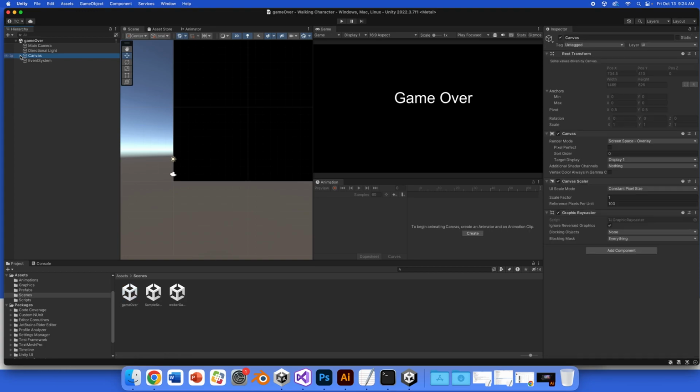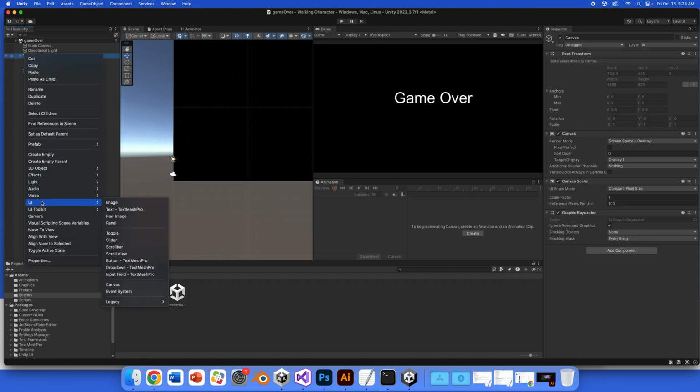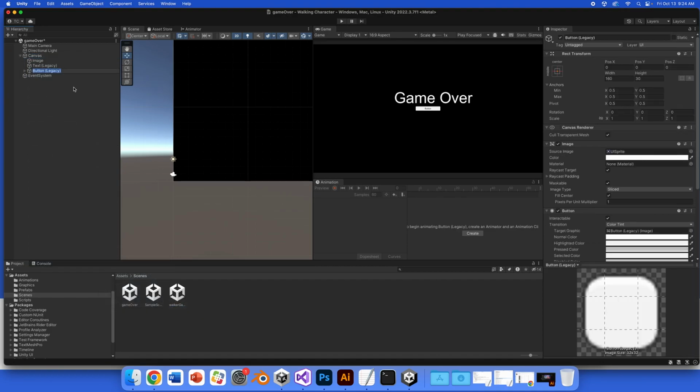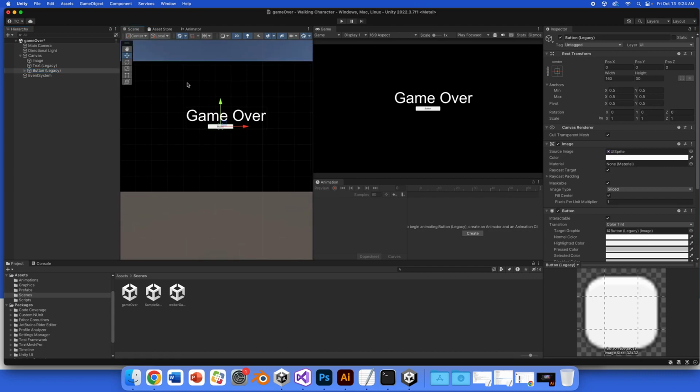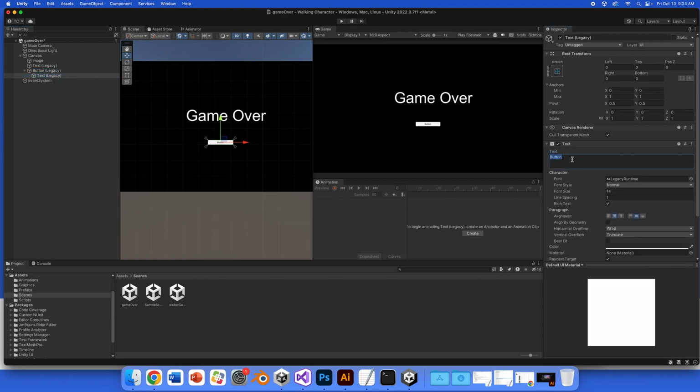Okay, so in Canvas, we are going to right click and say add a UI button, and I'm going to use this legacy button. And there we go, we have it right there. I'm going to go ahead and double click it so it shows me where it is in the canvas. Use this tool to move it down, and then the text right here, I'm just going to write menu. Okay, and I like to hit best fit, and there we have it.